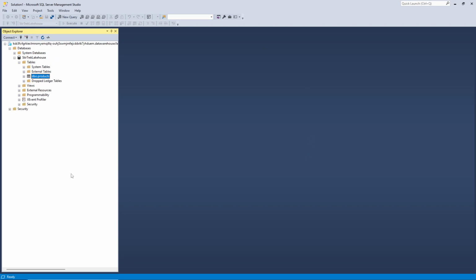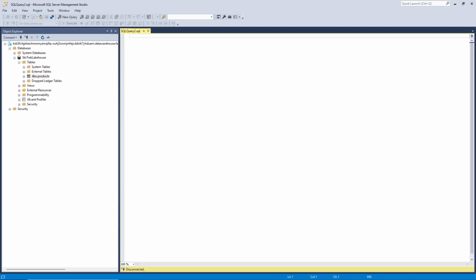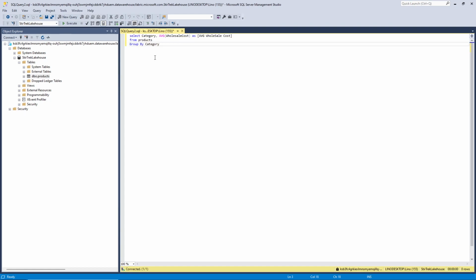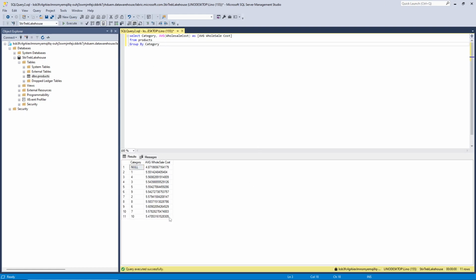Excellent. So even though I'm not in Fabric, from the outside, from a different tool, I can create my own new query. Let me wait for this window to come up. Like what I did earlier in Fabric, I'm going to paste in the same query: select category with the average of the wholesale cost coming in from the products table. I'm going to execute that right from here. Look at how fast that is.